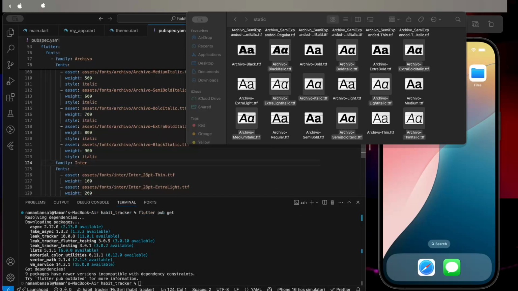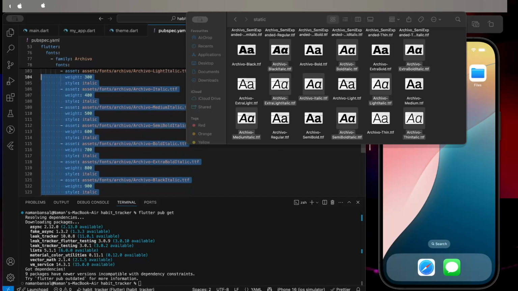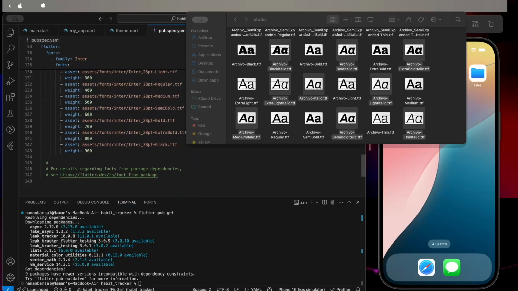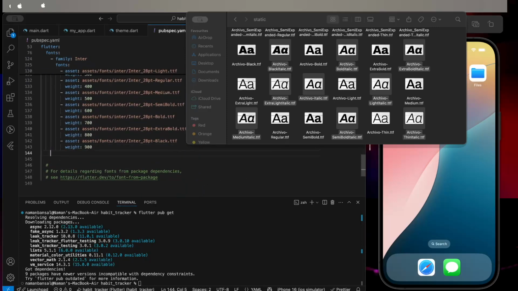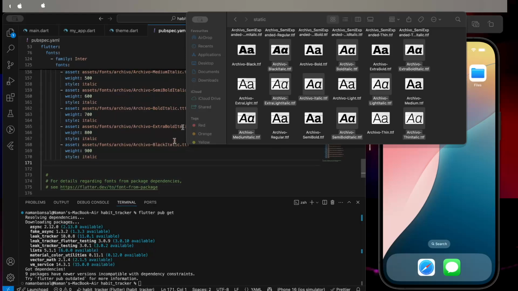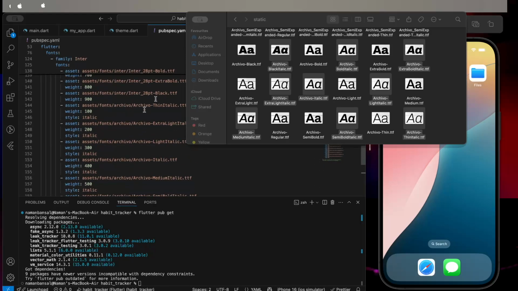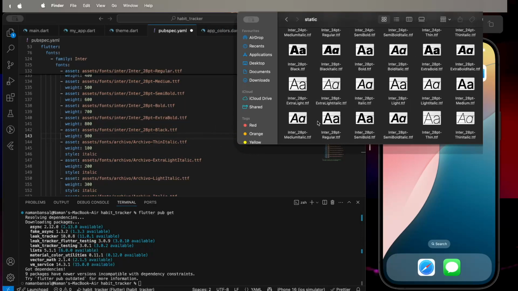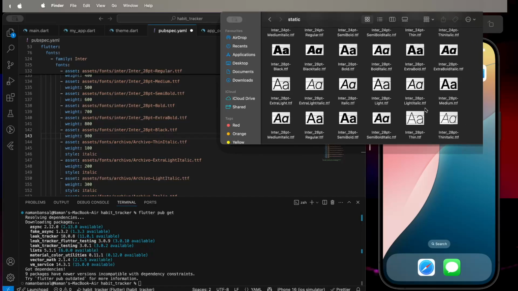Now we have to do the same thing with our Inter font as well, right? Okay, so let me just copy the required files here. So we are following the 28 one, right? Firstly we need thin italic, then we need extra light. Where was our extra? Yeah, this one.